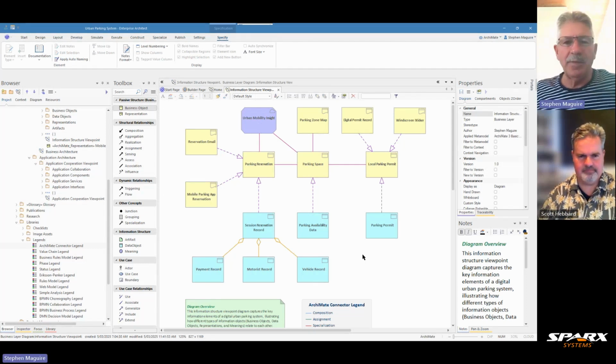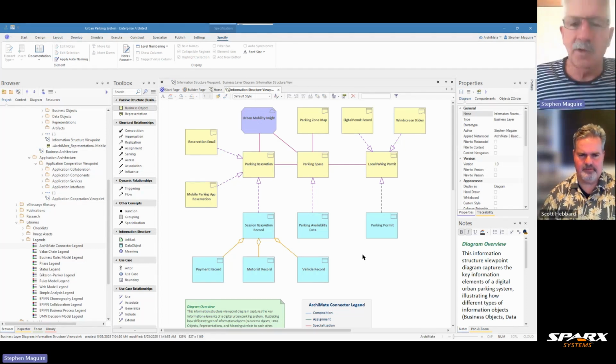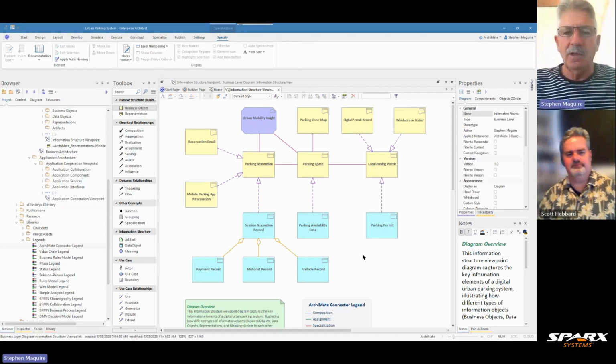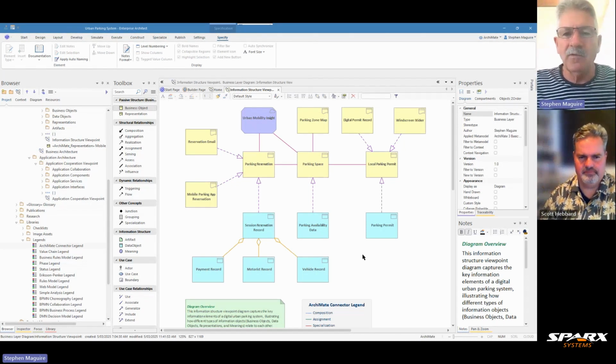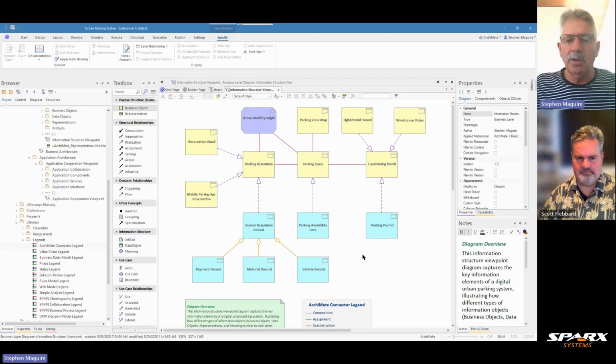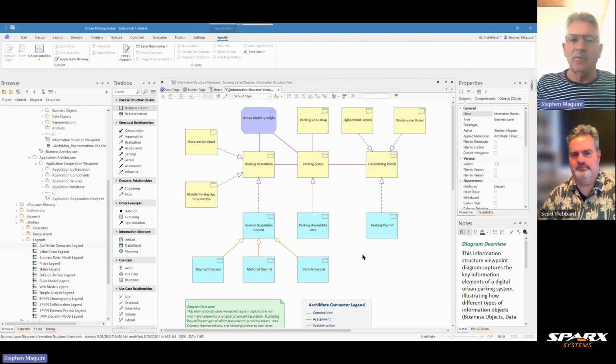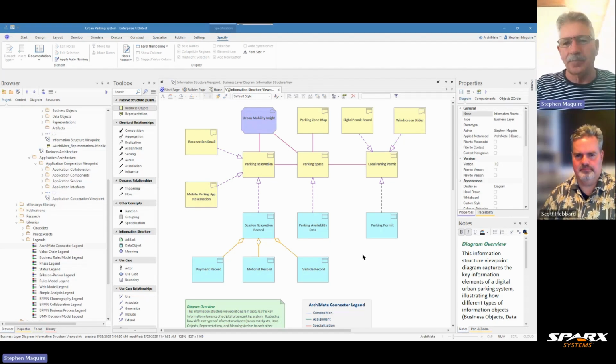Yeah, thanks, Scott. Glad to be back here. We've added a number of things. You can see there that there's an urban mobility insight element there in purple, and we've got the basic two levels of our information model, which is the yellow items, which are business objects, and then we've got the aqua ones, which are data objects.